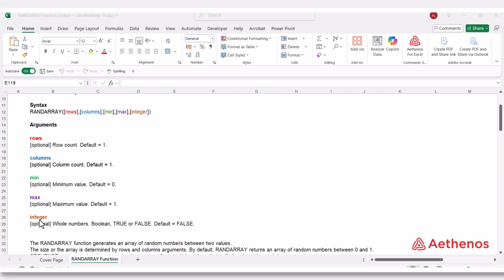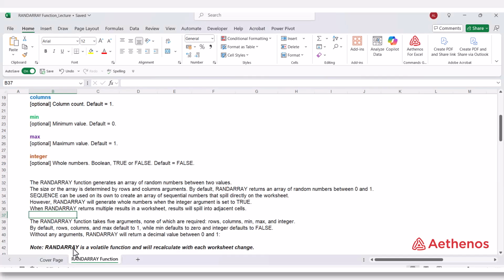And with the integer argument, we can specify whether we want whole numbers, integers, or decimal numbers. And the default here is decimal numbers. And you have to note that RANDARRAY is a volatile function, which means it recalculates every time there's a change in the worksheet.